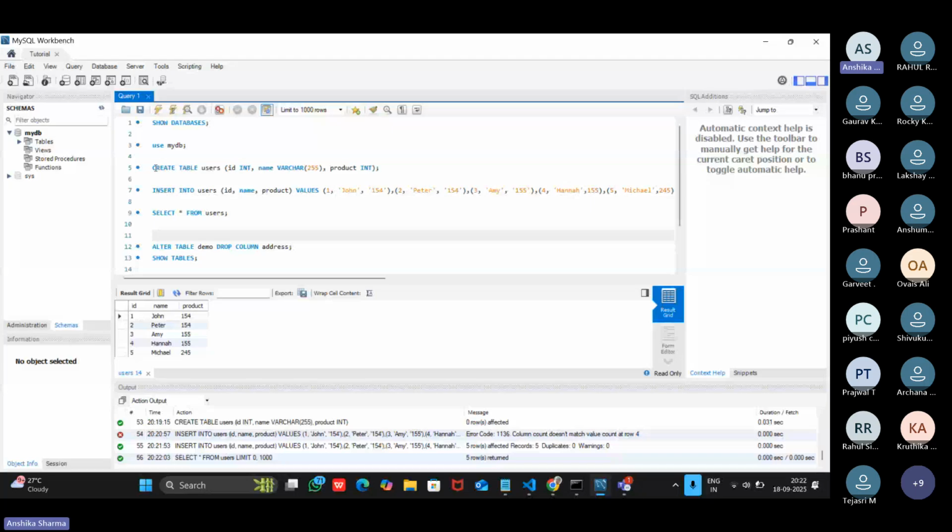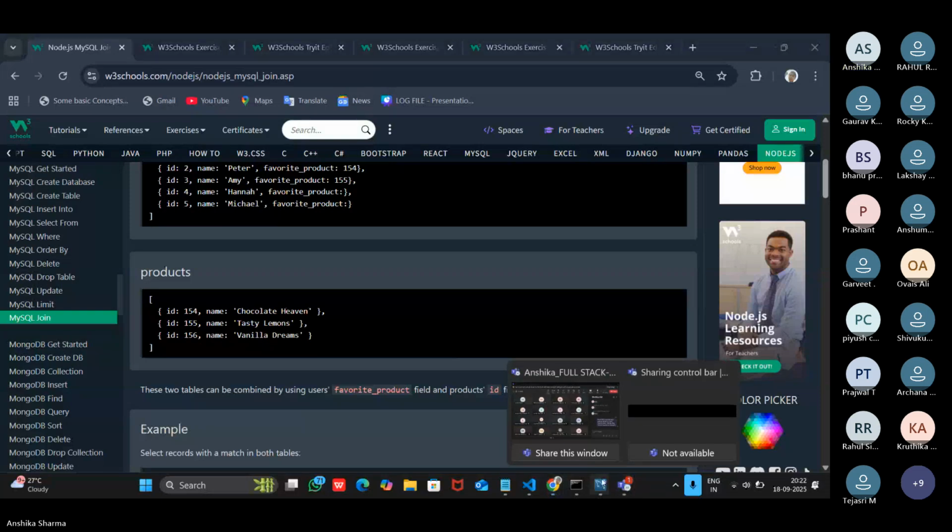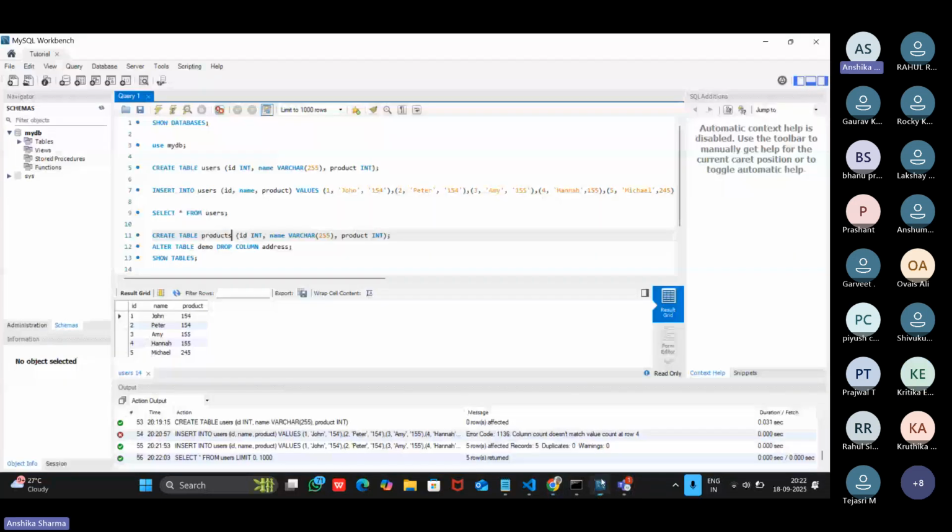Create table products, and the attributes will be ID and name for the specified product. Okay, so it will be the ID and the name of the product. Two attributes for now. Running this one.